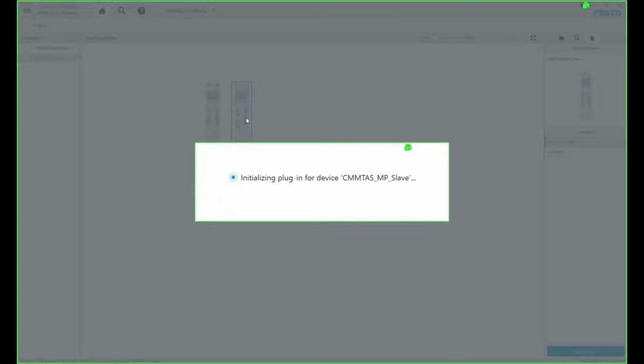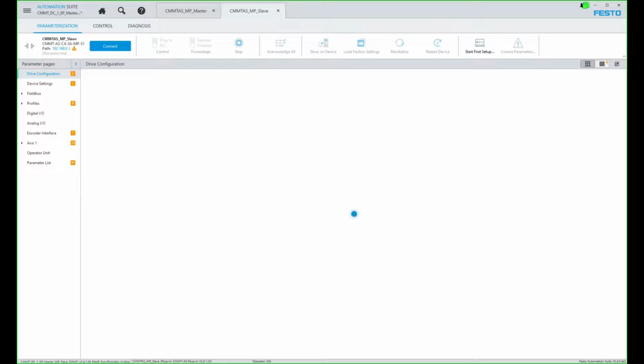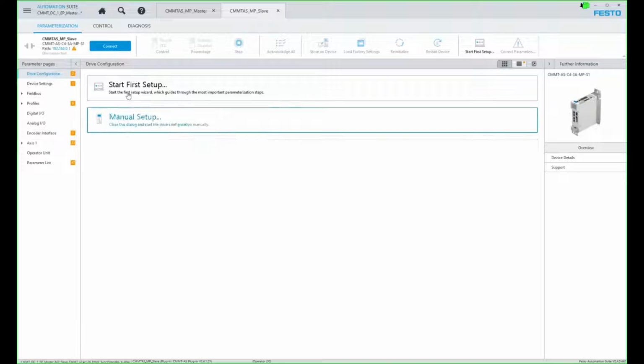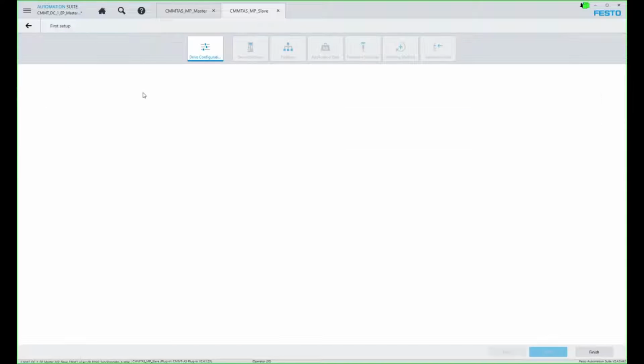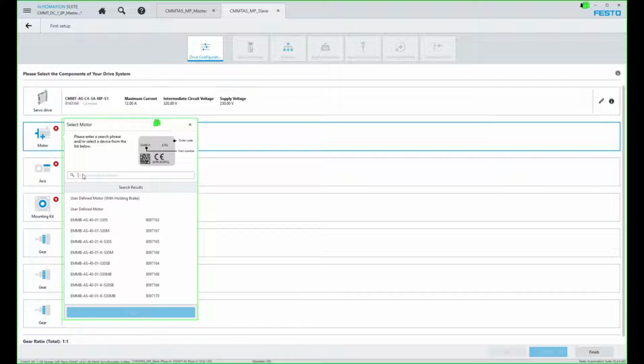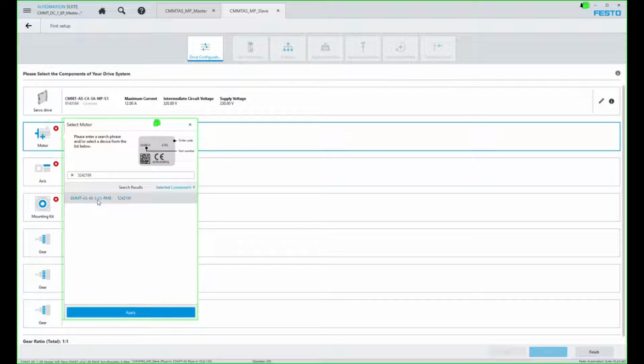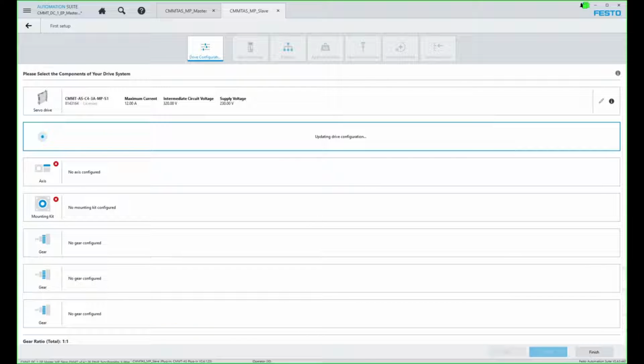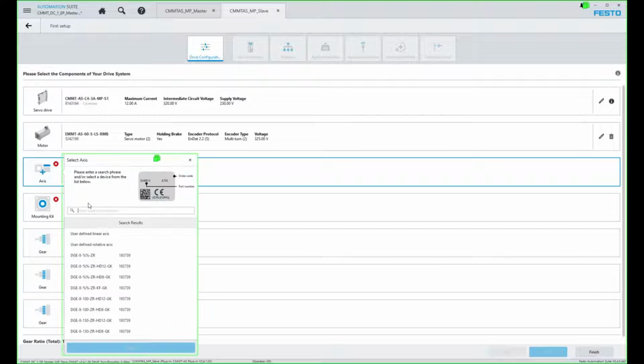I'm going to double click the slave. Okay, again, we hit the start first setup. Then we're going to add the hardware that we have purchased. Okay, I have this motor. Apply. Come to the axis. And sorry, I clicked the wrong button here. So again, the axis. And it's this one right here.